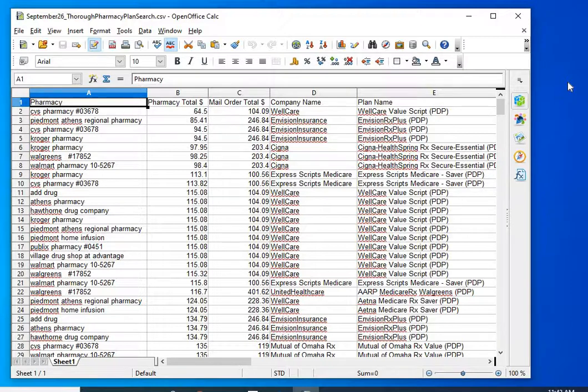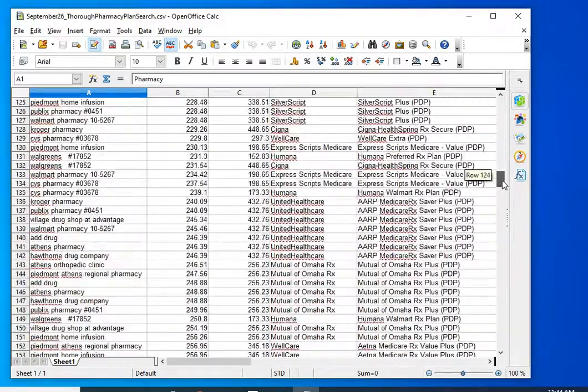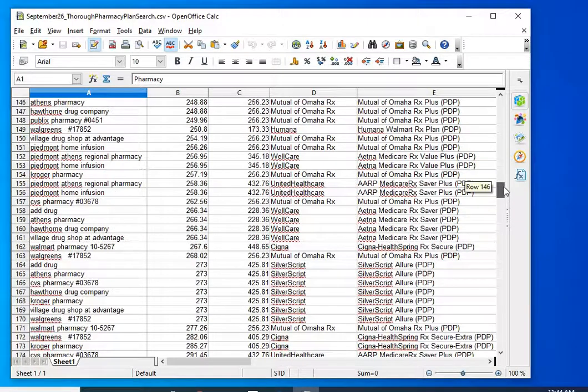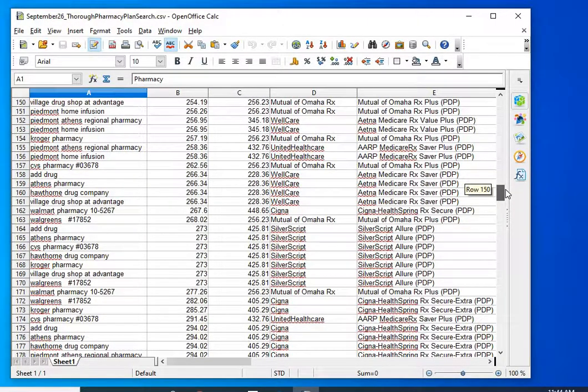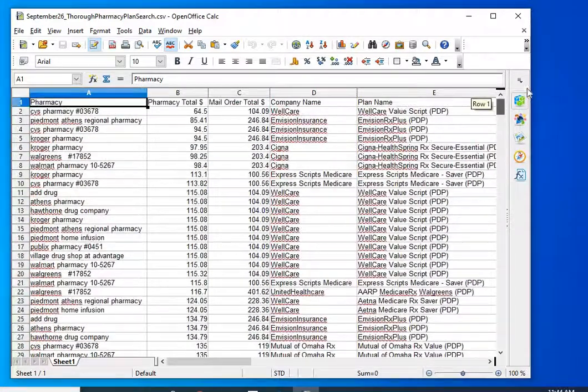So there you have it. This represents the most comprehensive type of run using my program. It takes the longest, but clearly the differences between the absolute least expensive cost option, involving, in this case, CVS Pharmacy with WellCare Value Script, are incredibly less than what's possible given other mixes of plans and pharmacies in this area. So that concludes this particular video.